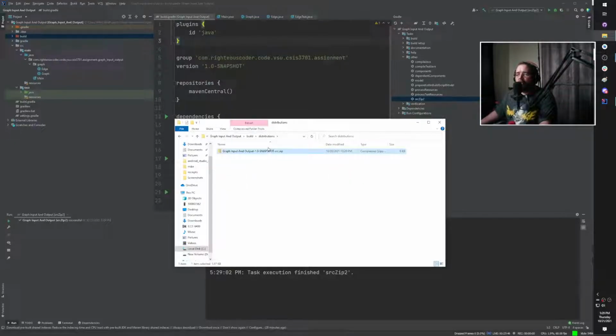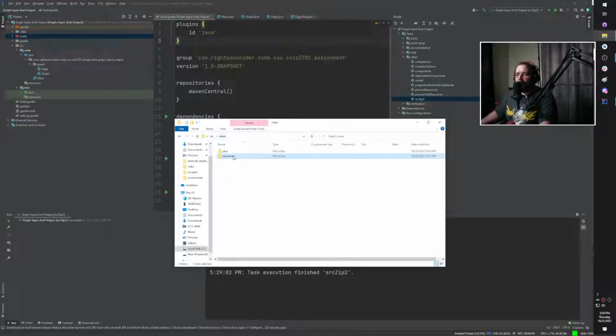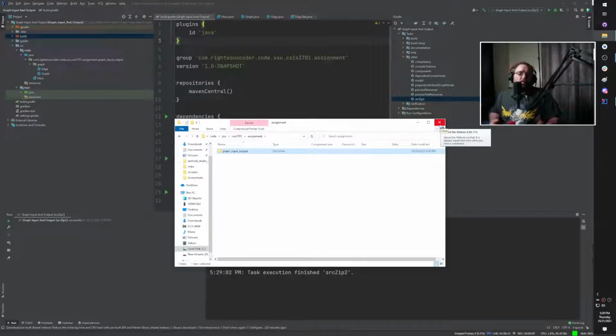You'll now have a zip folder inside distributions, build, and then distributions. We open this, and it only contains your source code. Yeah, there's other folders in here, like resources, but they're empty, so you can just ignore them. It'll only contain your source code and/or your test code. Does that make sense? It just saves you hassle, and you can auto find it.